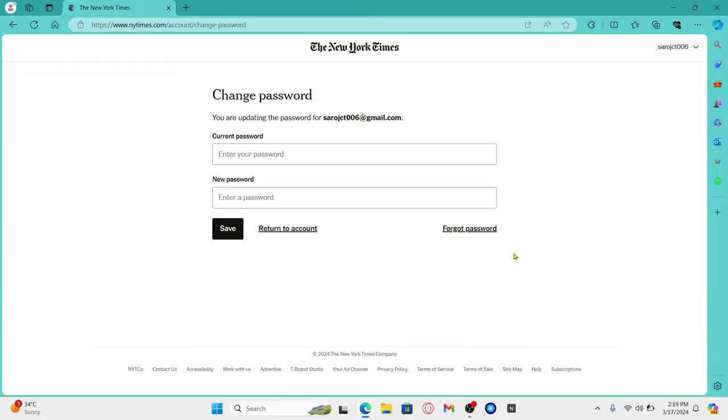Once you click on update, you will be asked to enter your current password first. So type in the password that you are using currently to log into your account. And then within the new password section, type in your desired new password. Then click on the save button and your password will be changed immediately.